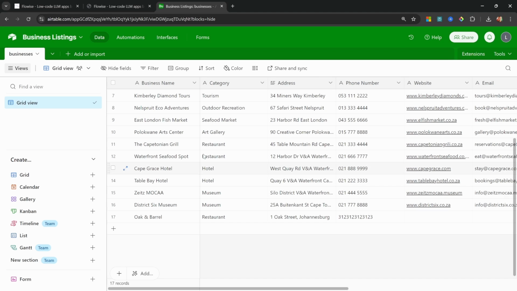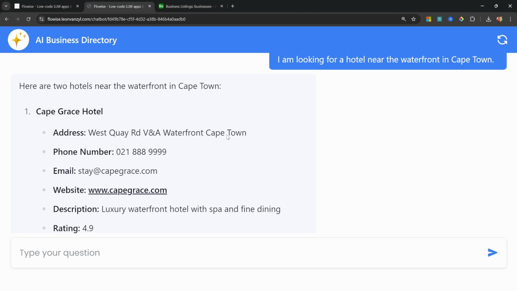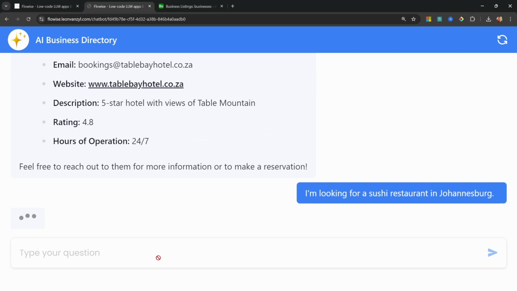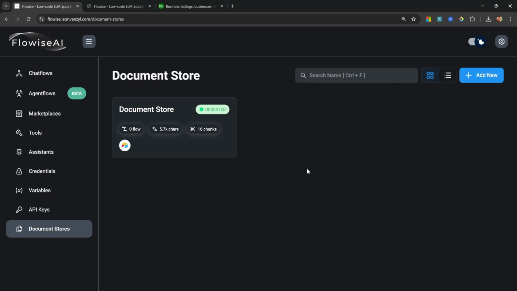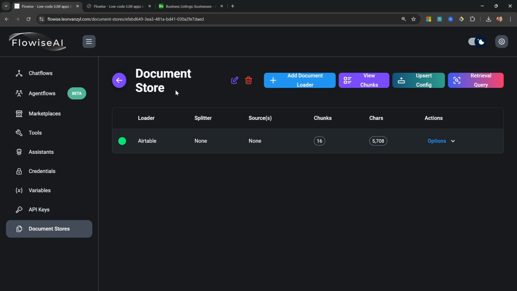Now I've committed the changes to this table, and if we go back to our chatbot and we ask something like, I'm looking for a sushi restaurant in Johannesburg, we simply get a message saying that it can't find that latest entry. And that brings us to the challenge that you guys have been facing with document stores. Whenever the data source changes, you manually have to execute the following steps. And in this video, we will automate this process, but let me show you how this works.